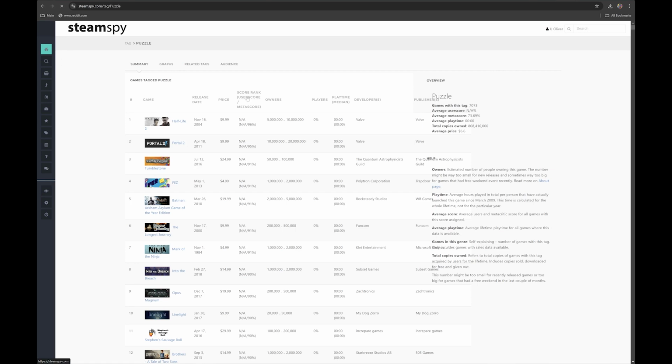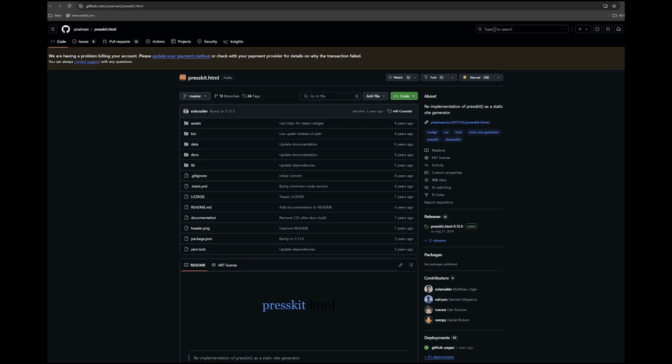I've personally only ever used the free tier for this. However, there is a paid tier that gives you much more in-depth data if that's something you're really after. Now moving on to tool number 4 is Presskit.